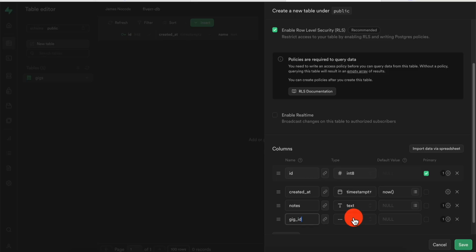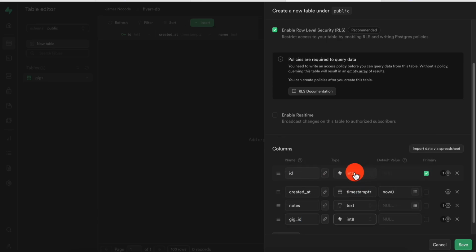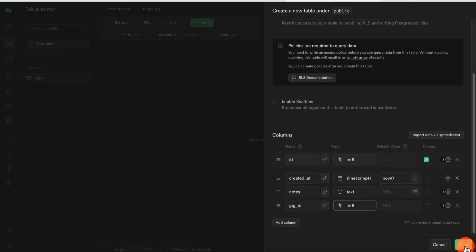So we're going to have that here. And we are going to use the int8, which is the basic type used for IDs here. Okay, so that's fine for now. Like I said, later on, we might add a couple of fields here and there. We're going to hit save.